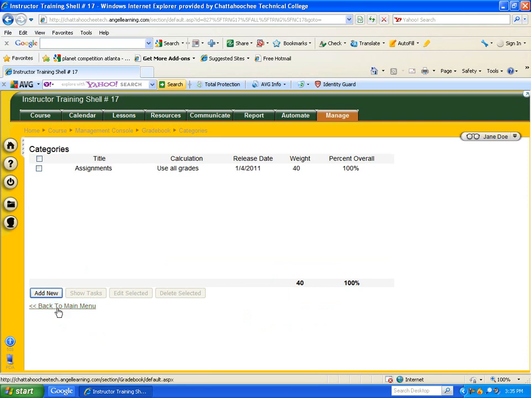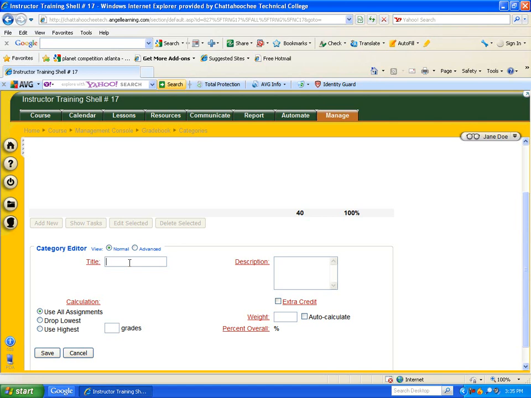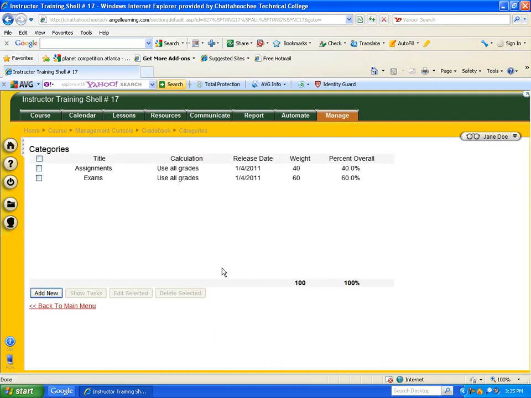The next thing I'll do is go up and add in another category, okay? The goal here is to get both the weight and the percent to equal 100. So I'm going to click on Add New. And this time the title is going to be Exams. And the weight of this is going to be 60. Okay. All right, I'm going to click on Save. Everything adds up to 100. Okay, that is exactly what we wanted to happen.